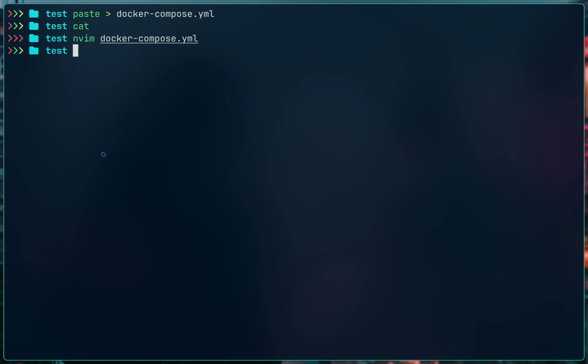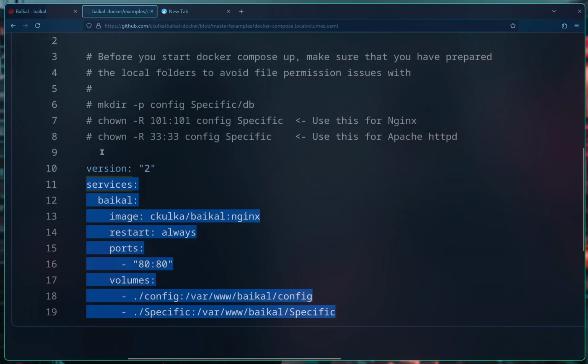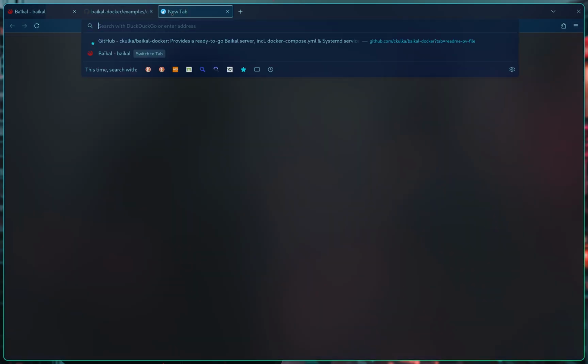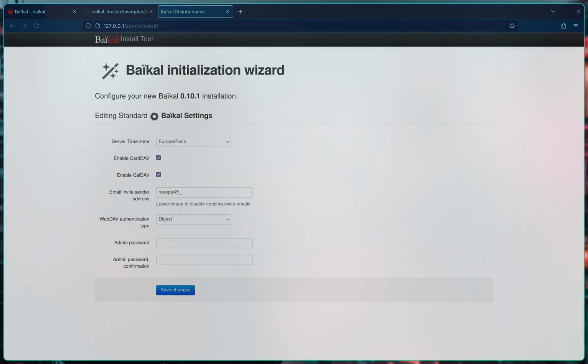So here it is. Now I will run docker compose up -d for detached mode. It should take a few seconds, but if you haven't pulled the image, it should be up and running in under a minute. Okay, so I'll go over here. You can type 10.0.0.0. I prefer 127.0.0.1. And here you can see this is the Baikal interface.